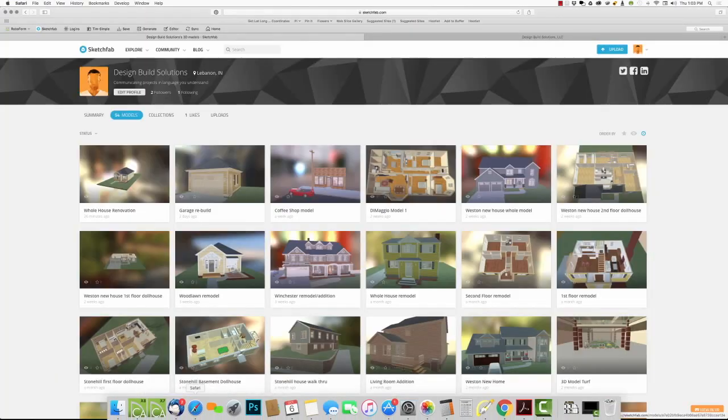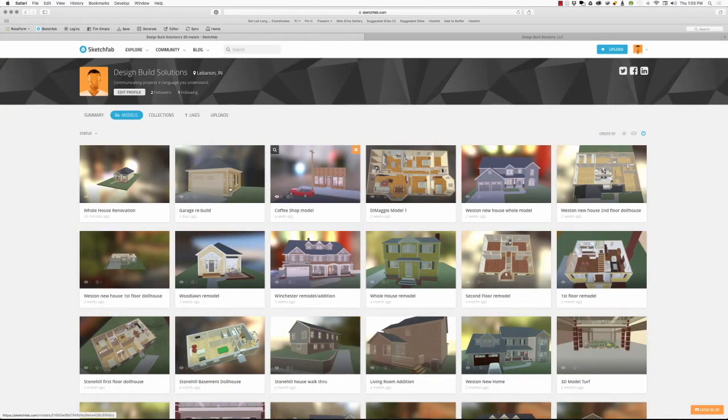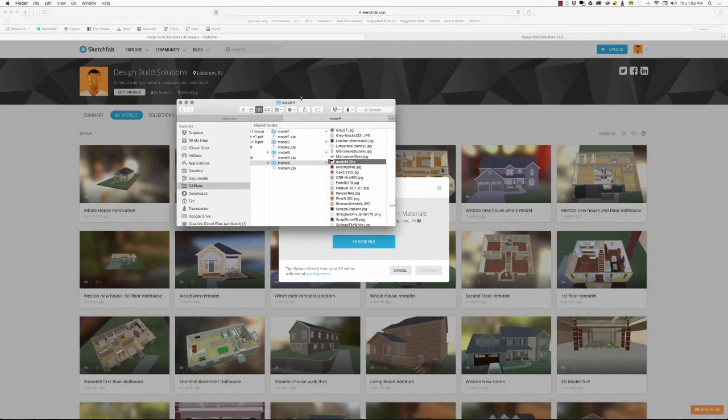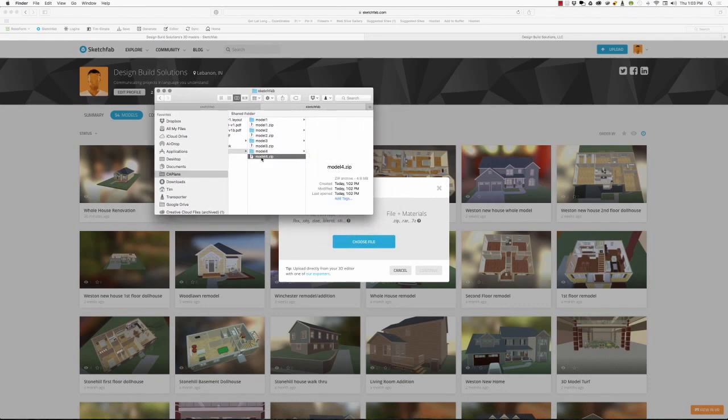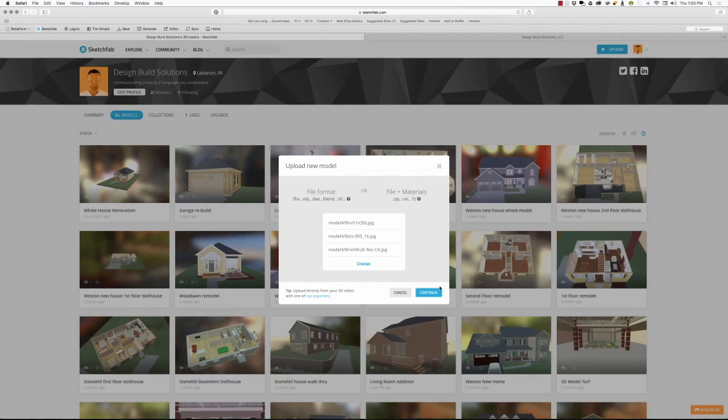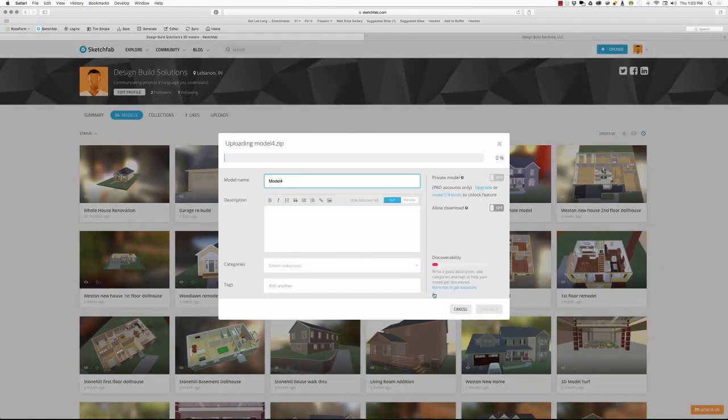Here's my Sketchfab account with all my models here. I've logged in, and I'm going to click the upload button. I can choose file and go find that zip file, or I can open my Finder window and just drag the Model 4 zip onto my upload folder here. Click continue. Now it's going to pull the Model 4.zip file name.